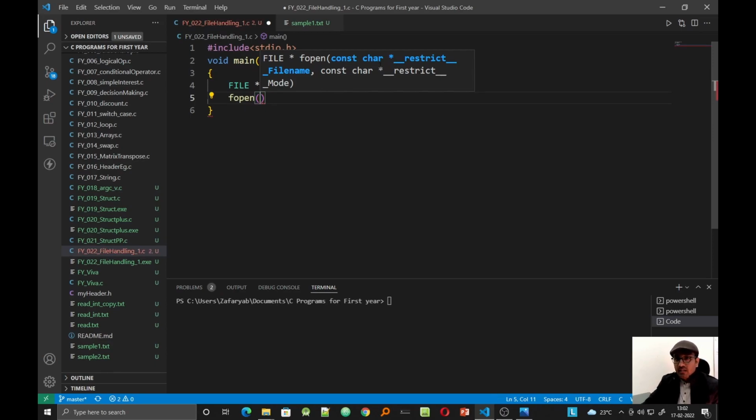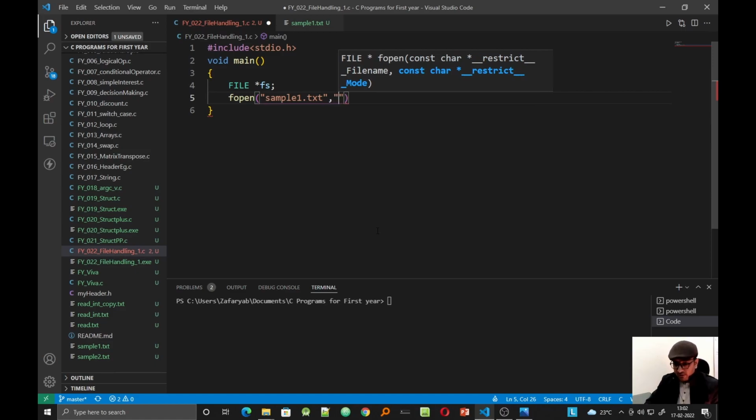The next statement would be a function named fopen. It will be taking the file name initially. So in fopen, you need to tell the file name. My file name over here is sample1.txt, and the other thing is your mode. There are three kinds of modes. I want to read my file, so I will be opening this in the read mode.